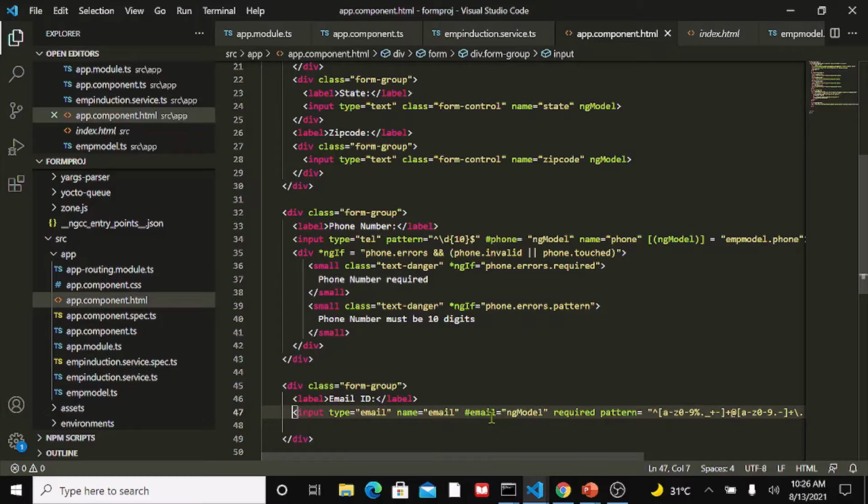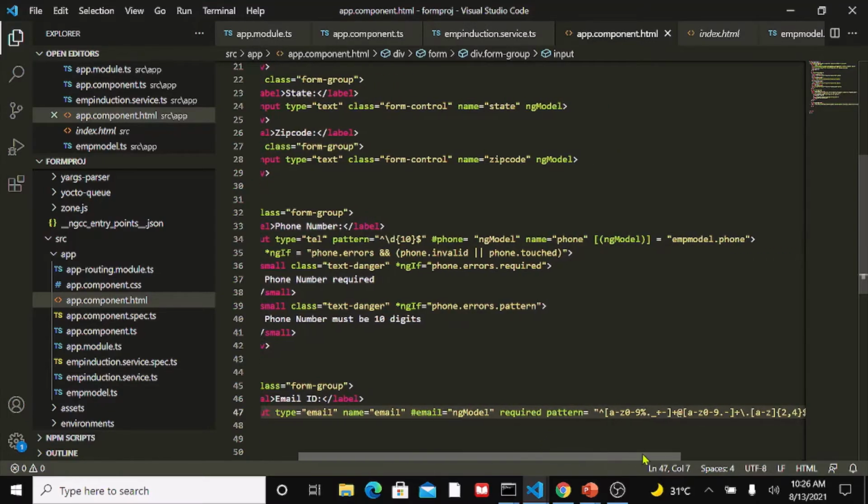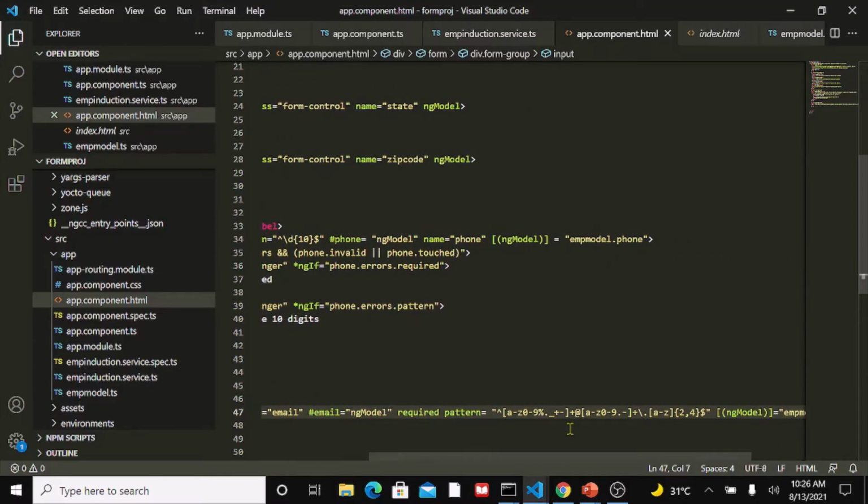Again, a template reference variable into which we are exporting ngModel. Required is the validation we need, right? The pattern that we need for this validation. Now the pattern specifies A to Z, 0 to 9, a percentage sign can be included as well, a dot, an underscore, a plus, a minus. Okay, now maybe you don't want all these characters and you can delete those. Then we need an at the rate sign. So plus, at the rate, and then the pattern again that we want.